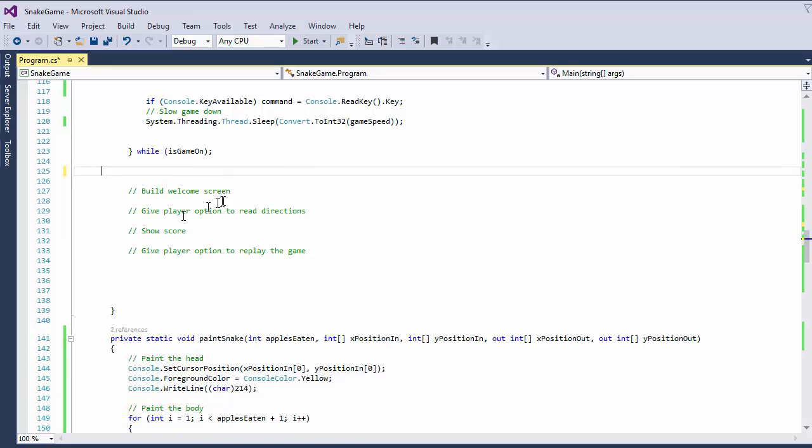Next one, we'll build a welcome screen. We're going to give the player options or directions. We'll show the score at the end, and we'll give the player the option to replay the game.